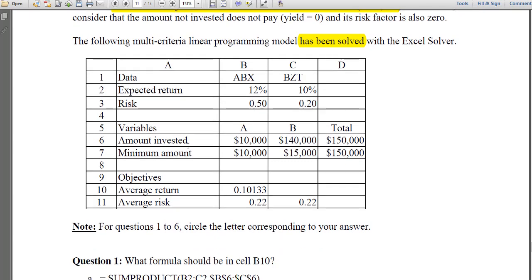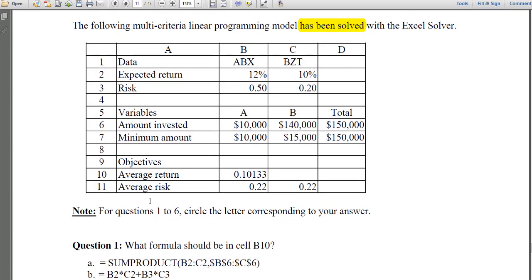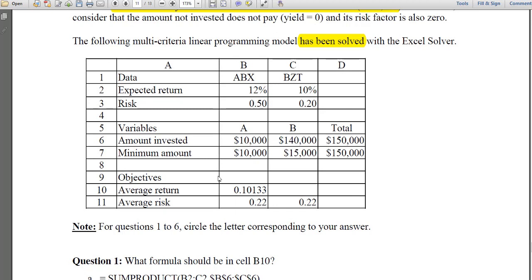So the first question is: what formula should be in cell B10? Let's analyze the table to see what happens in it. I have data: expected return, two products, ABX, BZT, the expected return and the risk. Until here I have the data.